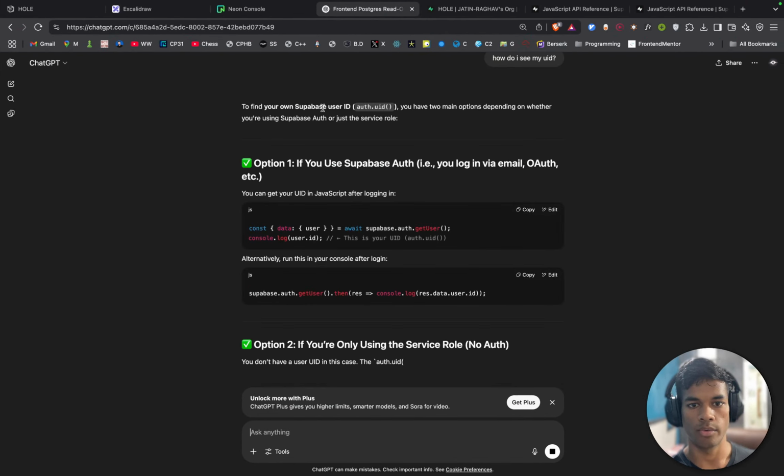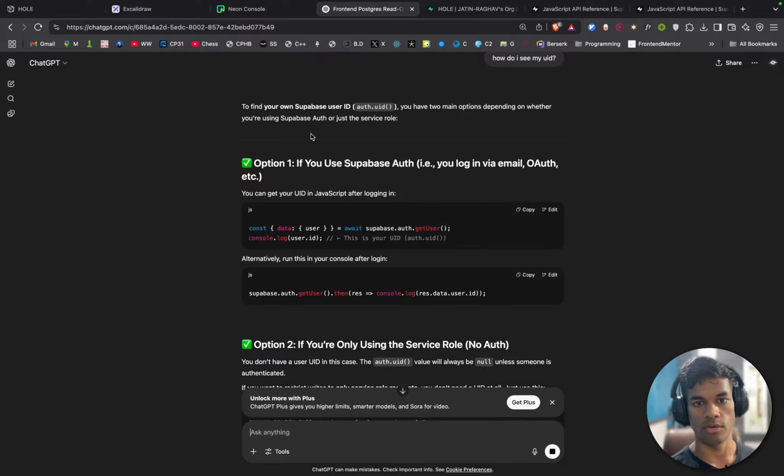To find your user ID, UID, you have two main options depending on whether you are using Supabase auth or just the service role. That is login via email, auth, etc. You can get your UID in JavaScript after logging in. Supabase auth. Okay, what is Supabase auth?